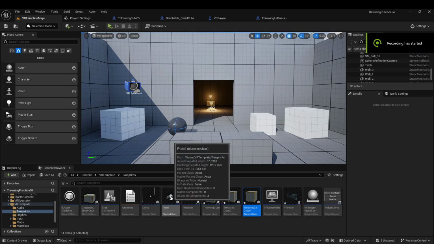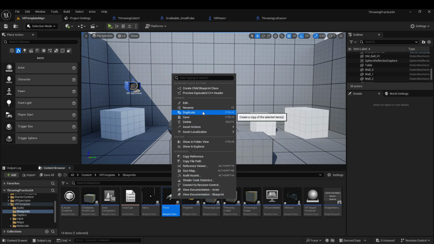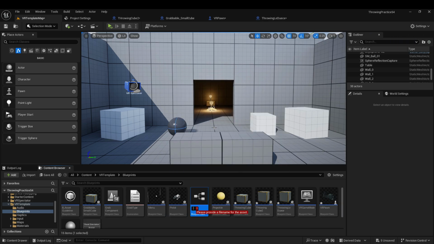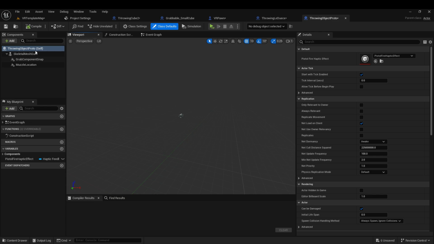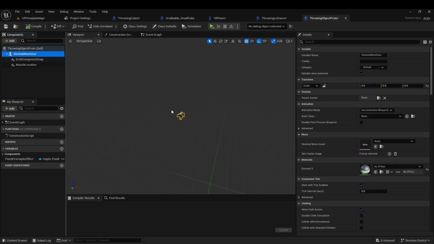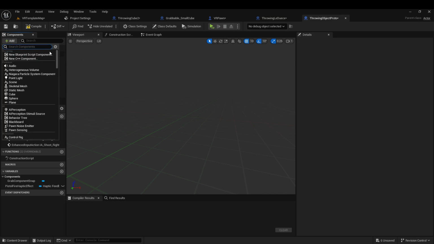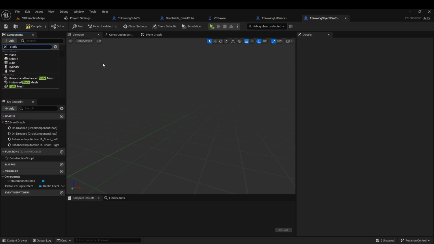We're going to start out the same way here. We're going to go ahead and duplicate this pistol. Let's call this throwing object proto. Great. Open that up just like last time. First, let's get the right mesh in front of us. So we're going to go ahead and delete everything but this grab component. Put in a static mesh.